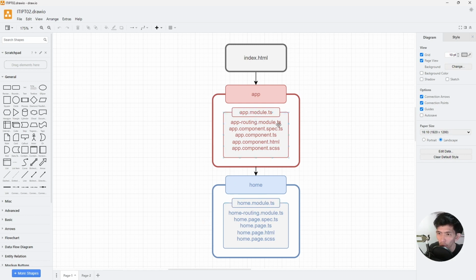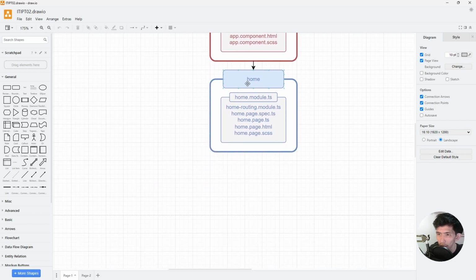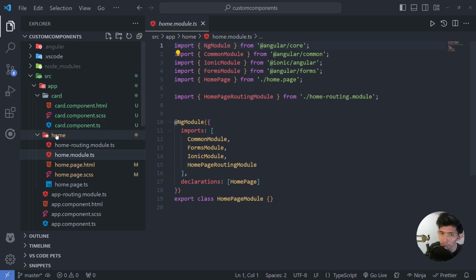Siya yung nag-hold ng mga files, siya yung parang pinakautak nung lahat ng files inside our folder. For example, dito sa folder na app, ang pinaka may control sa lahat ng files natin is si module.ts. So, kung pag-uusapan naman natin ay si home, ang pinaka utak niyan ay si home.module.ts.